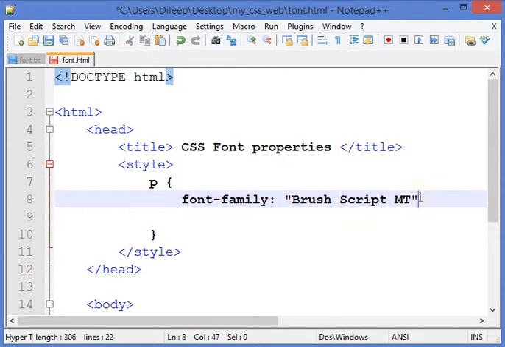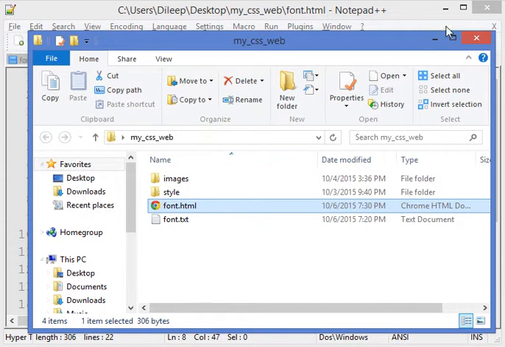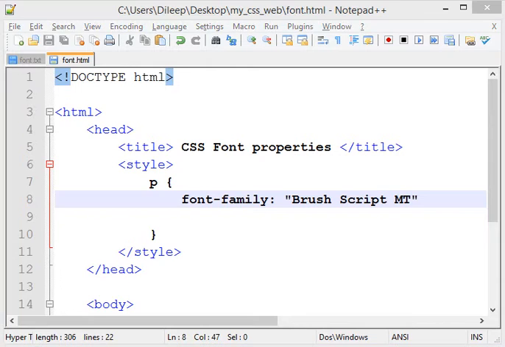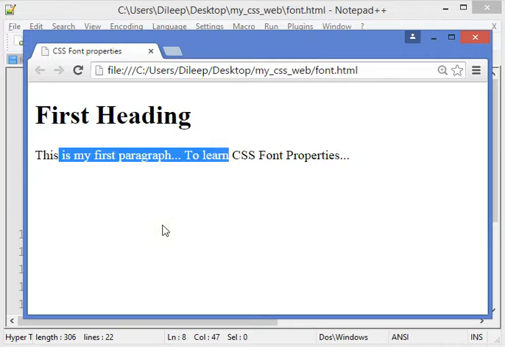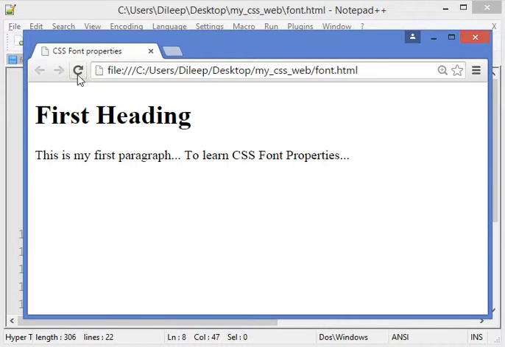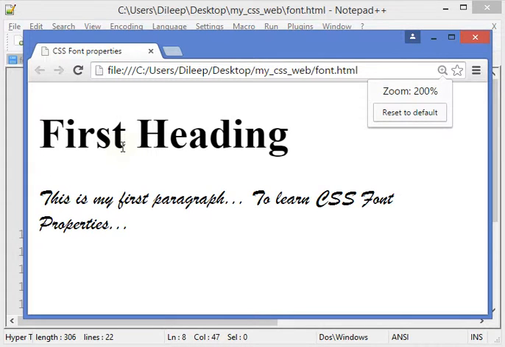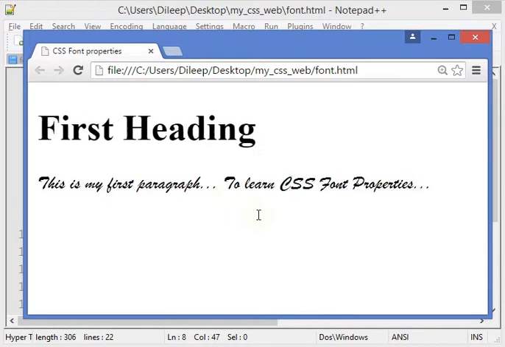Remember that, right? Okay, so now if I save it and go to the browser and refresh, you will notice that the font face of this paragraph text will change here. Now this is the font face, this is my first paragraph, right? So this is how we can change the font face of our web page according to our need or requirement.